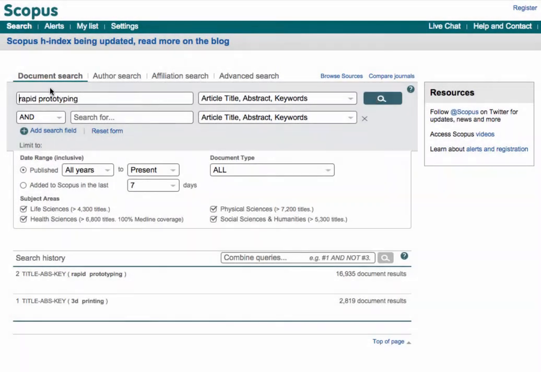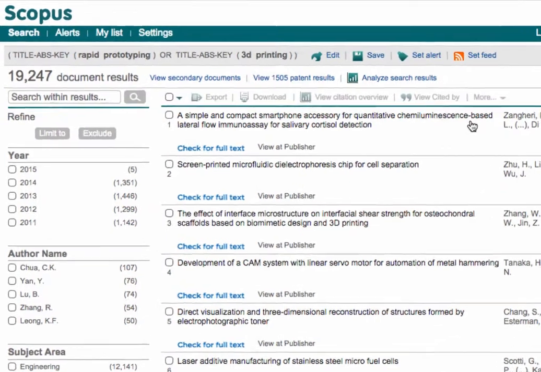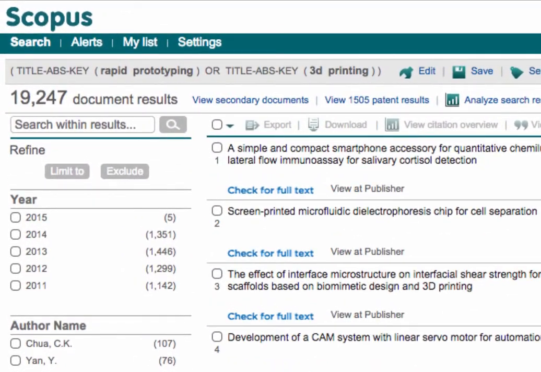Now, if we use the connector OR and search both of these phrases, this will search for documents that are about either 3D printing or rapid prototyping, and we will receive a combination of those results, over 19,000. To narrow this, we will search both key terms and use the connector AND, since we want materials that are about both of these topics.